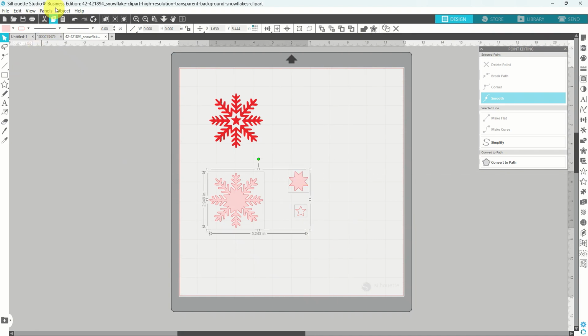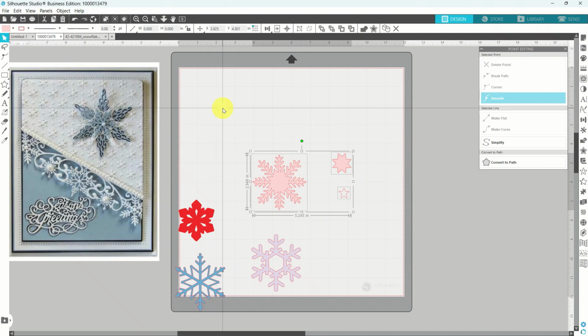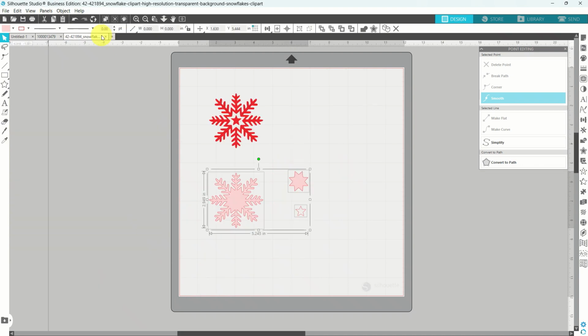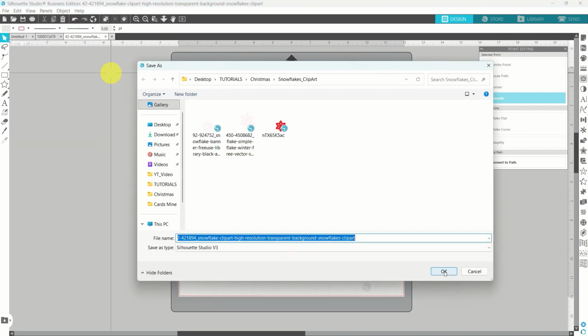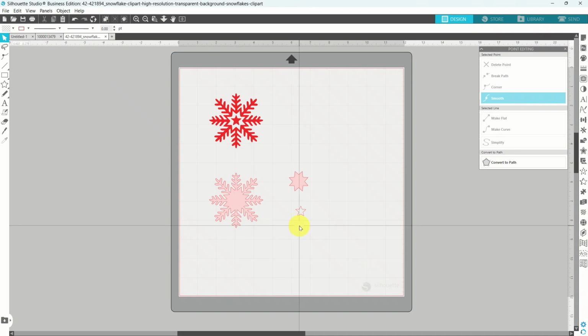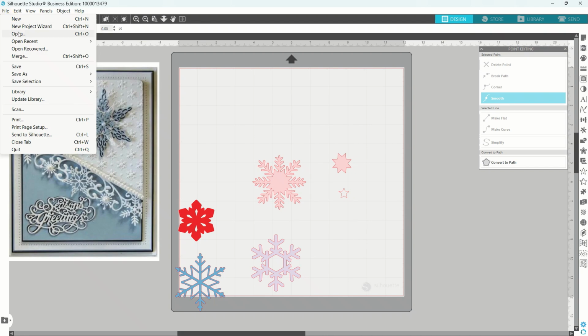Select copy and paste it. We paste it here. Go back to the snowflake again, save it in the hard drive, save as hard drive, and close the window. So now we have here 2, 4. We need another snowflake. So let me open another snowflake because I save a lot.